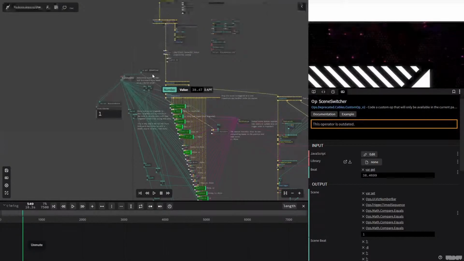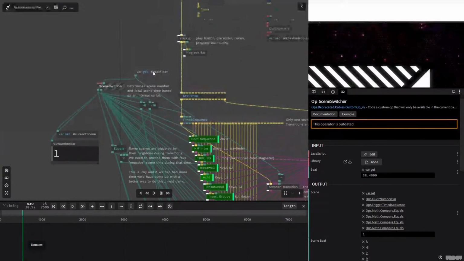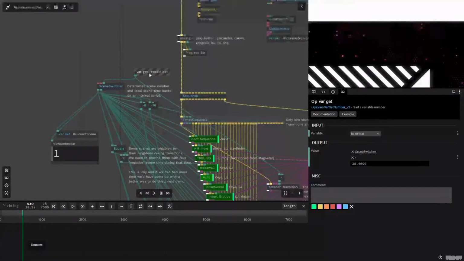I should also add that all of our demo time is measured in beats. We've got this variable beat float, which is the current music beat as a floating point number. So if you're in the middle of the beat, you're at 23.5. And that's what we also derive all of our animation from.